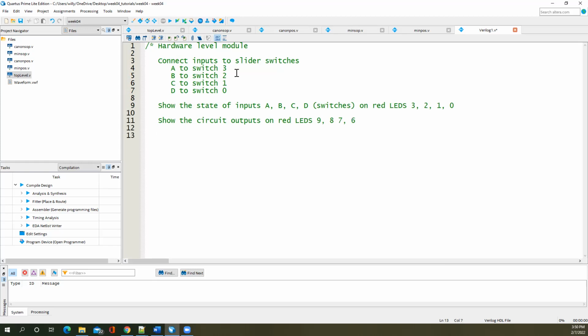Let's write a module. I'll call this hardware level. Now we need to bring in the hardware signals. So input, and I'm going to address the whole bank of switches. Oh, sorry, no, only switches 3 to 0. So input wire 3:0, SW, to match what the user manual says for the DE1-SoC.